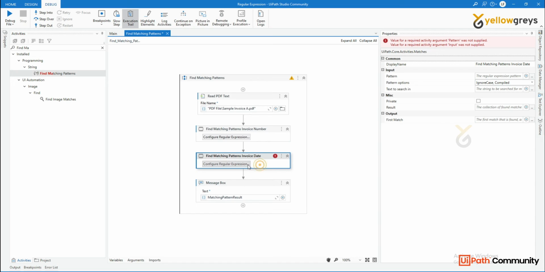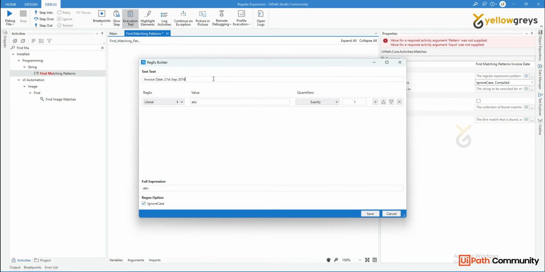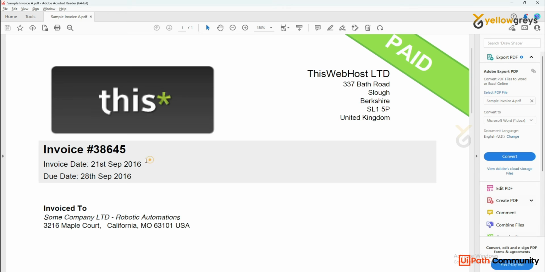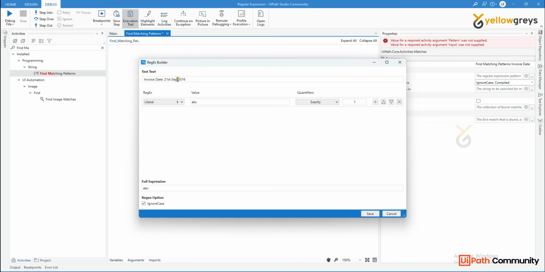Click here, configure, and paste your invoice date. This is my invoice date, 21st September 2016, the date on this particular invoice. For another invoice, the date, month and year will be different, am I correct? So how do we extract all those details? It will be very difficult to choose the regex pattern with literal, digits, one of, not one of combinations. So instead of that, I'm going to use one more option.